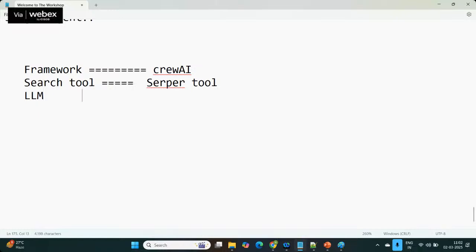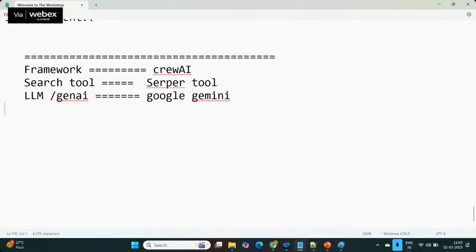We need an LLM or Gen AI model. In our class we are using the Google Gemini model. To create a successful project, the framework is CrewAI, the search tool is Serper, and the LLM is Google Gemini AI. Is that clear to everyone now? Are you getting the whole roadmap idea now? What is this agent, and how are we creating it? Lakshmi, you are familiar, you worked on that.